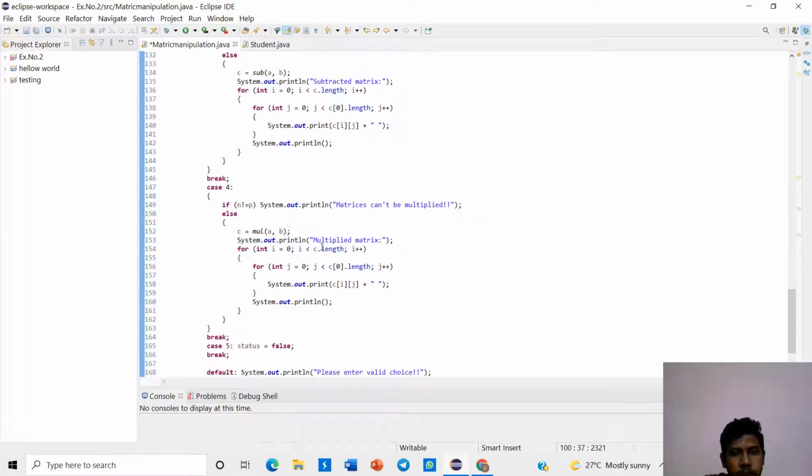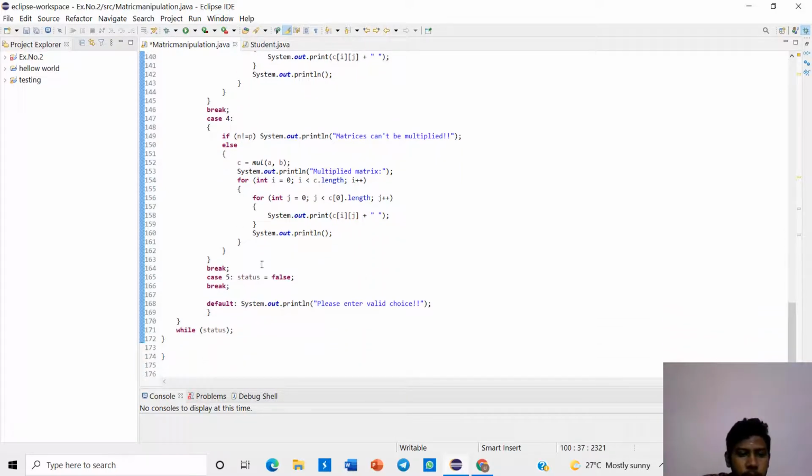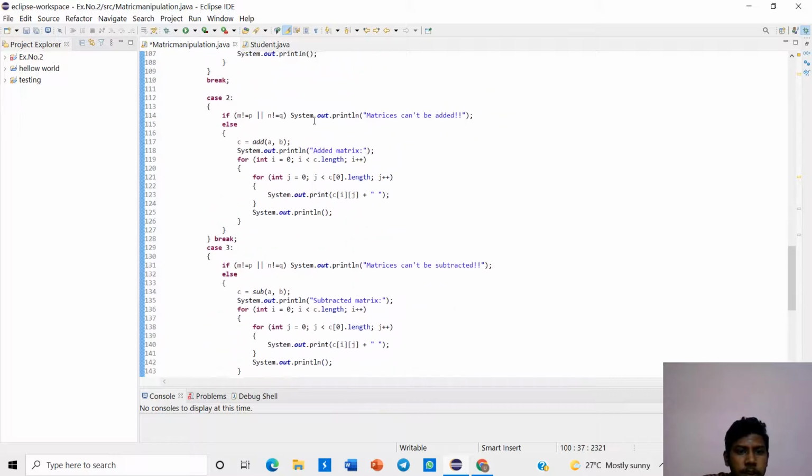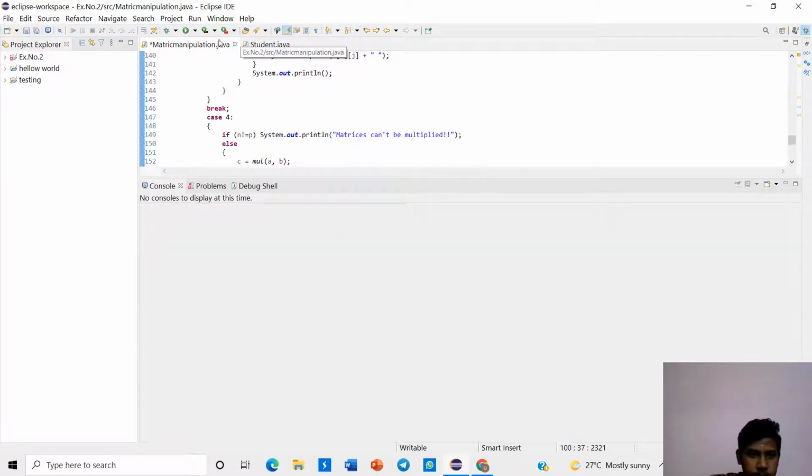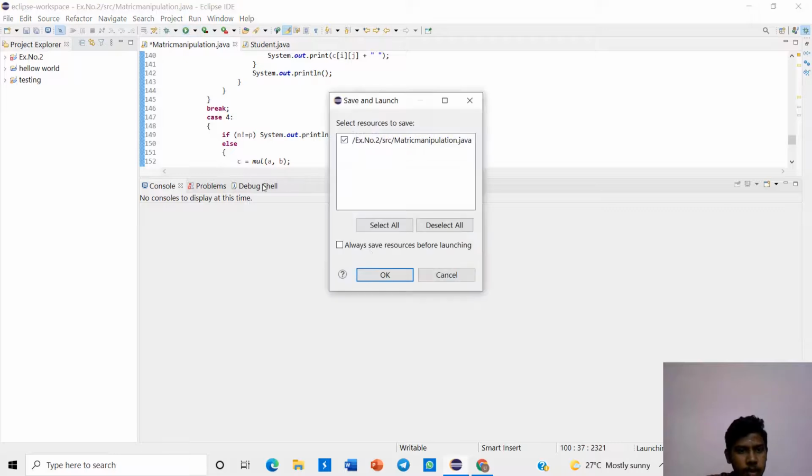int i is equal to 0, i is less than c dot length, i increment. Break. Case 5: state is equal to false. If these conditions are not applied, it will automatically give false, and please enter the valid choice. If we give it without any menu-driven option, it will say please enter the valid choice. See the output of this program.